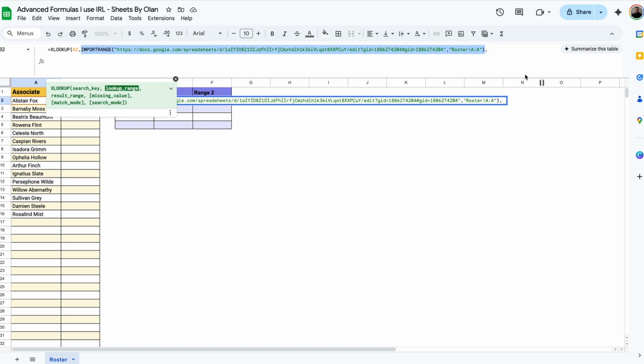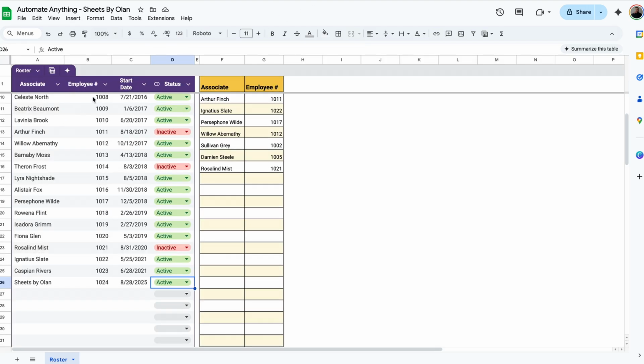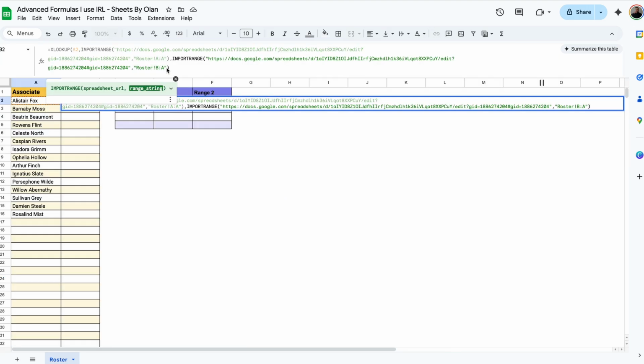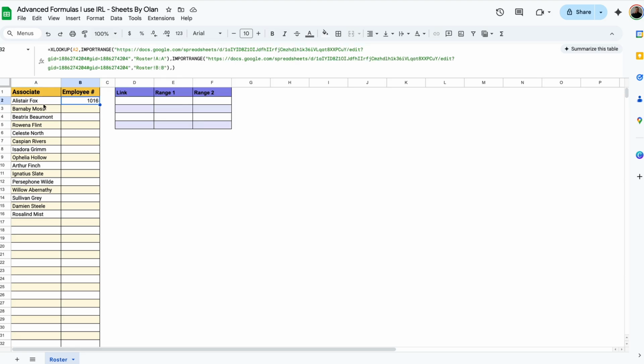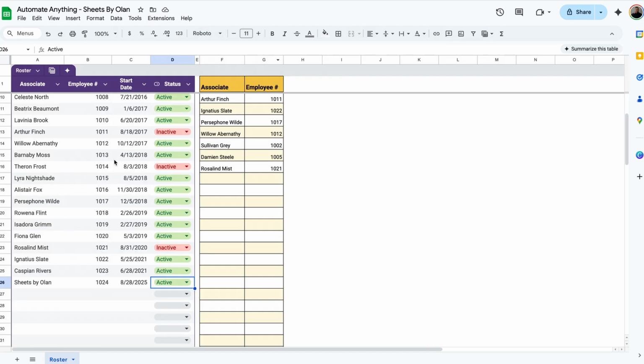I'll copy this import range formula and I'll paste it underneath. And now we have the return range. So right now it's still referencing that A:A, which is our lookup range. Instead, we want it to be B:B because we want that employee ID. So I'm going to go ahead and change this to B:B. And then just like last time, in case it's empty, we're going to put a comma so that it is blank if it's a missing value. I'll press enter, and now it will give me that employee number for Alistair Fox, even though all the data is entirely on a different spreadsheet.